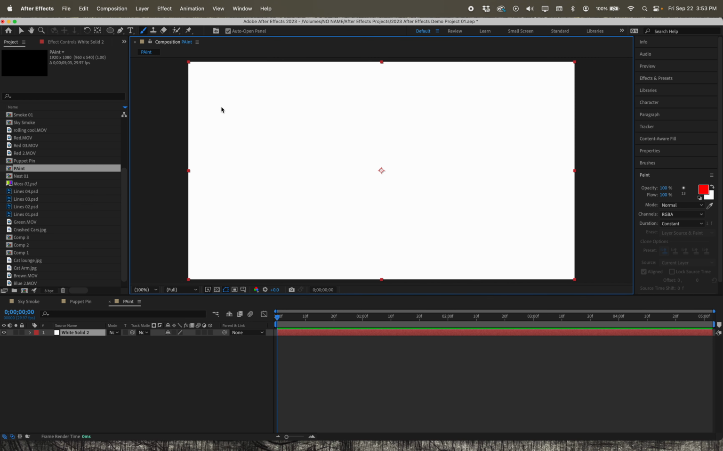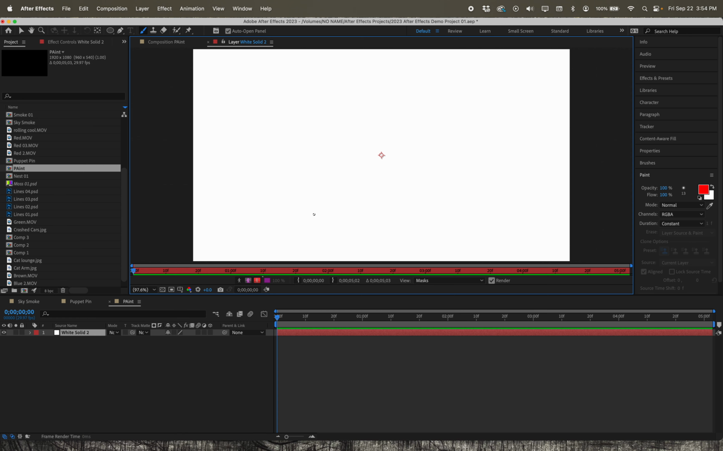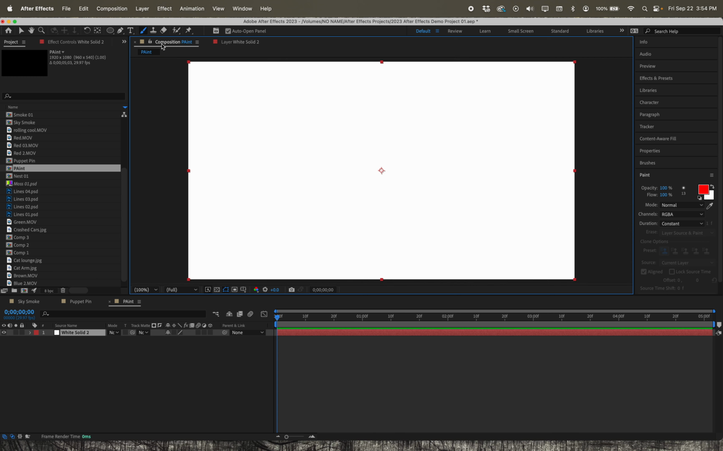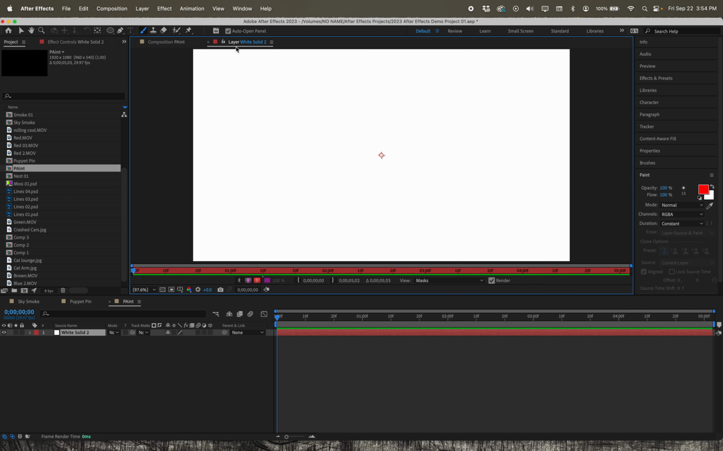What you can do now is grab this brush tool and start trying to paint, but it's not going to allow you to paint on that because in After Effects you can't paint in the comp. You can only paint in the layer. So you have to double click the layer, basically open up the layer. You'll see that it brings up a different thing here. This is your comp in your viewer, and this is the actual layer itself.